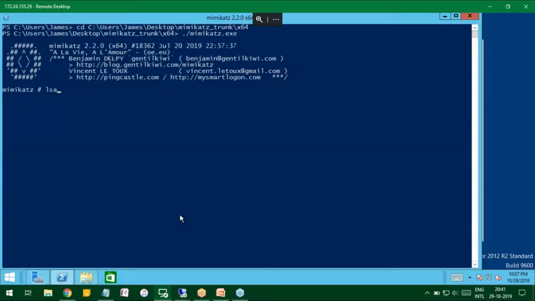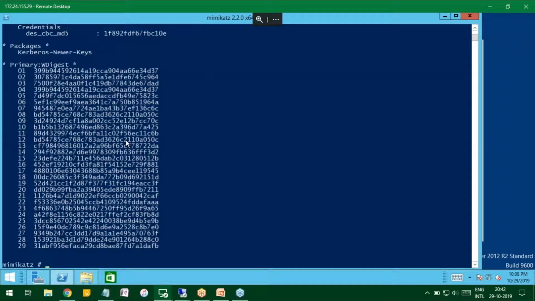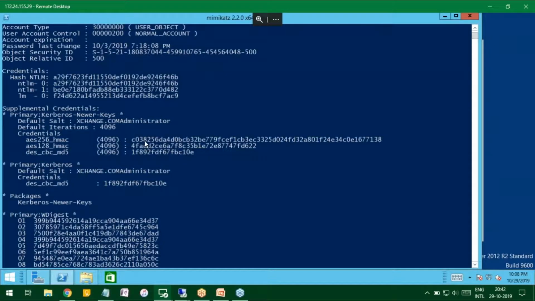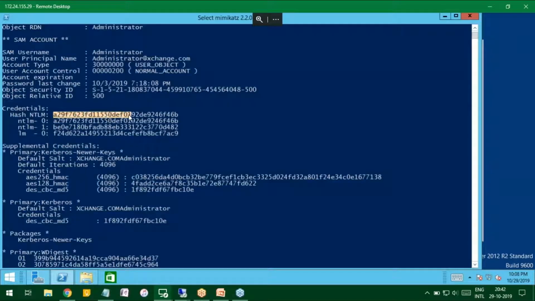Now let me run a command called LSA dump, that's the local security authority dump, and DC sync. Please note this command DC sync because I will talk about it in a few minutes from now. And let me give in a user's name, a user who is the administrator. And let me go ahead and give in the domain name, that is exchange.com. And once I click enter, you can see that it took us a grand total of 4 to 5 seconds, and here we have the administrator's password hash. This is the NTLM hash.